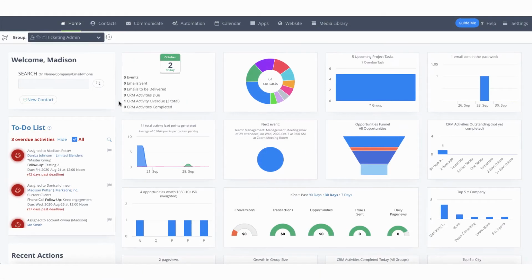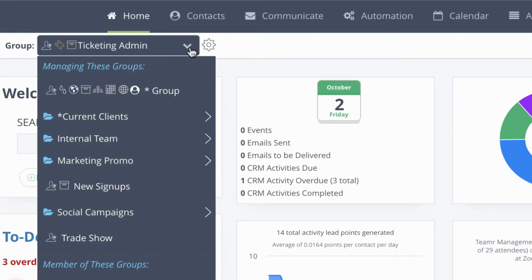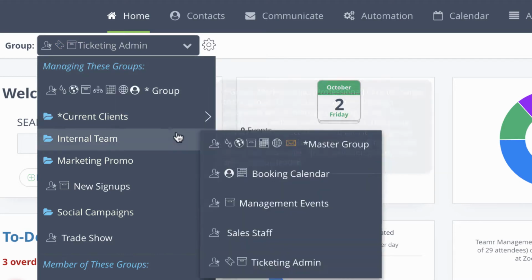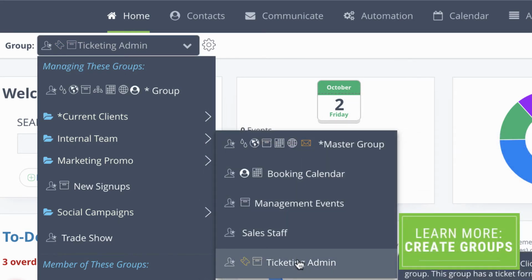To get started, you want to make sure that you have a designated group for your tickets. All contacts that are added into this group will be notified of any incoming tickets or updates to these tickets. So it's best to have a designated group that your team can manage your ticketing system.